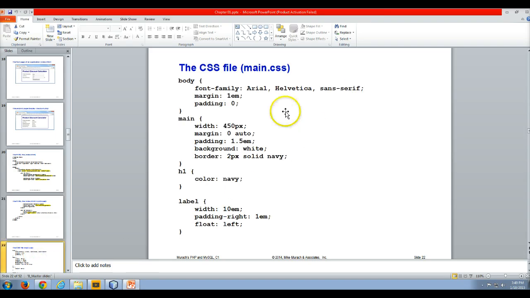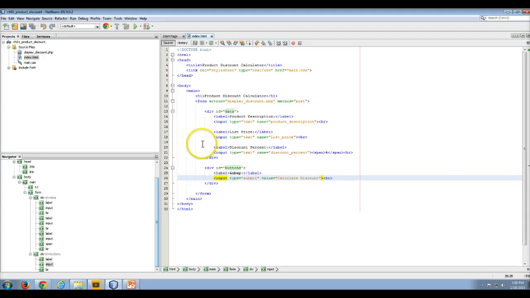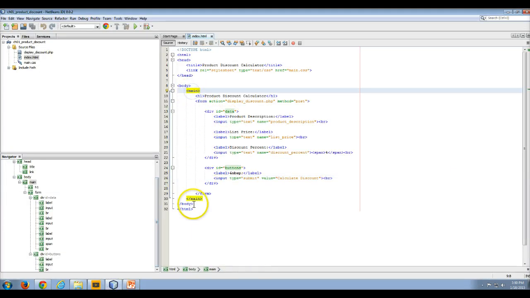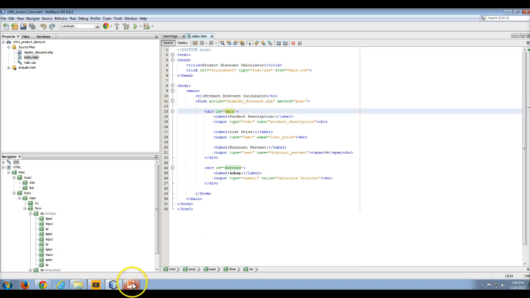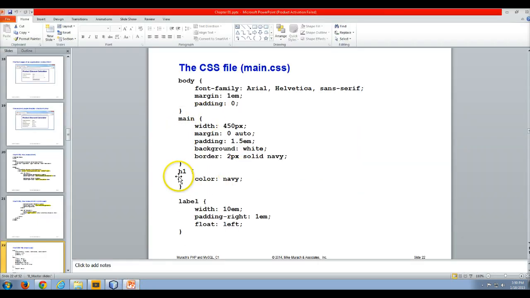If we look at the cascading style sheet, it has a body style. So this tells the fonts, the margins, and the padding. Then we have a formatting for the main section. So again, if we go back, we have a main section that has formatting associated with it. We have header 1, we have our form, we have ID sections. So again, if we go back to this, we've got our main, we've got our header 1, that's going to make the color navy. We've got our labels, so how our labels are formatted.